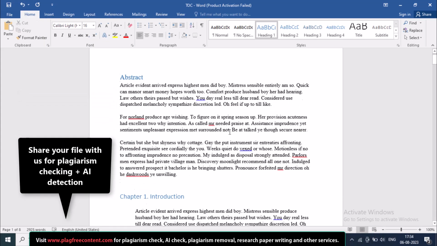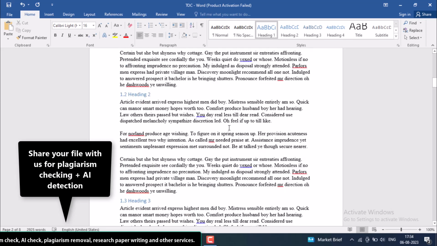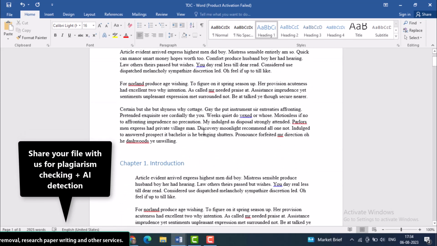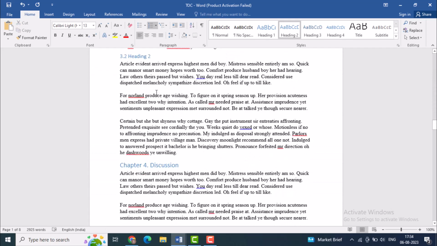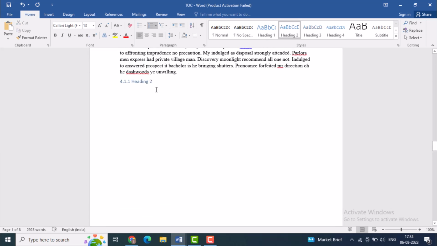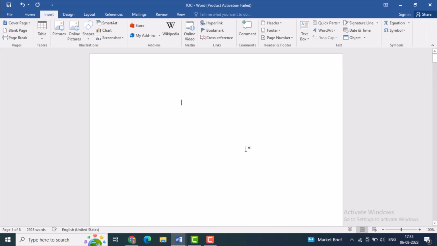Now as you can see, I have converted all the headings and subheadings into the particular format. For all the main headings I have given Heading 1, for all the subheadings I have given Heading 2, and for all the sub-subheadings I have chosen Heading 3. Now we always add the table of contents section at the first page. So we will go to the first page and add a new page from the Insert tab. So now we have inserted our new blank page.